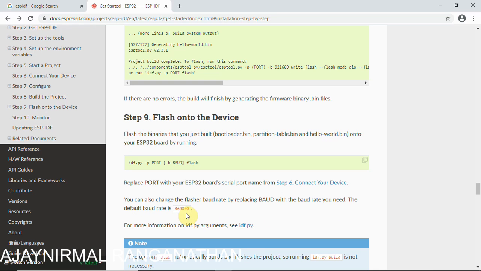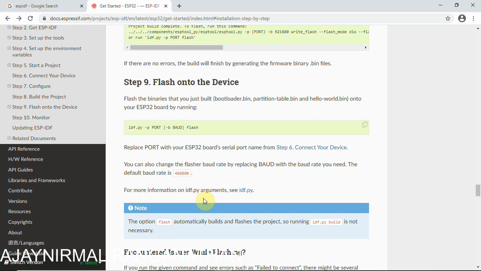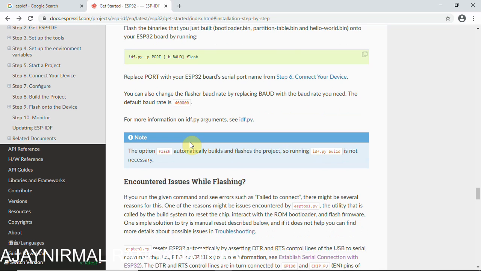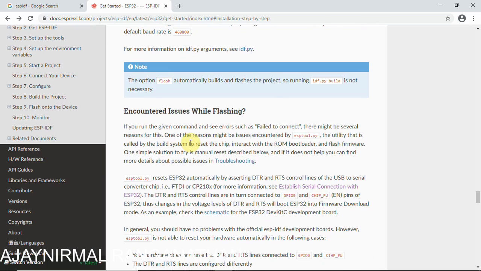The default baud rate is 460800. If you want to change the baud rate, we can use the -b option, and the baud rate can be mentioned here, like 115200 or something like 9600. All those things can be changed here. Or if you just use the COM port and flash, it will go to the default baud rate. That's what is said here.